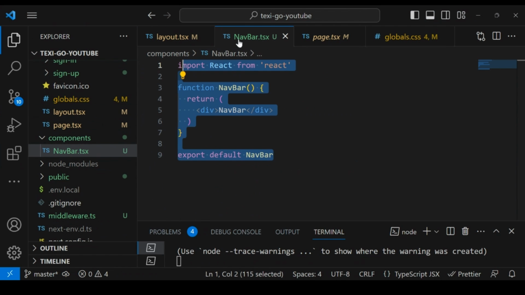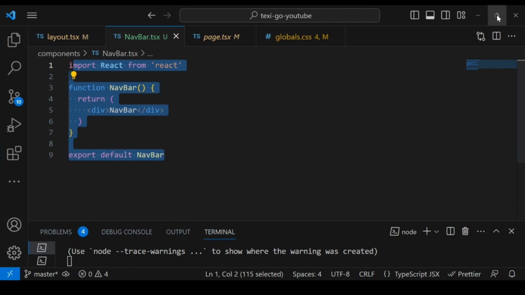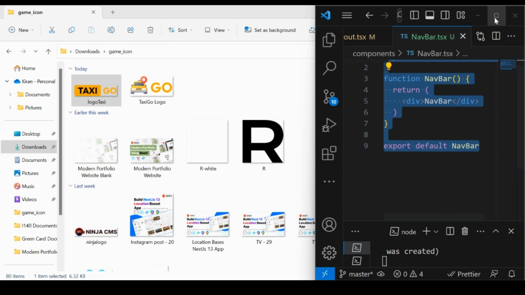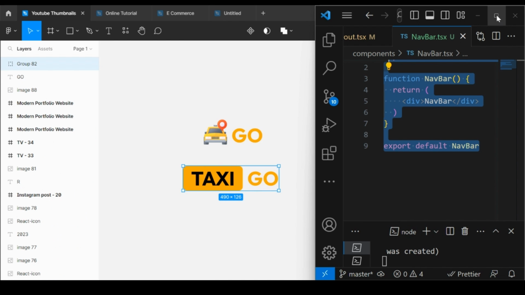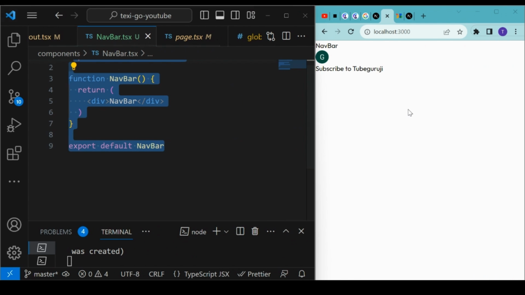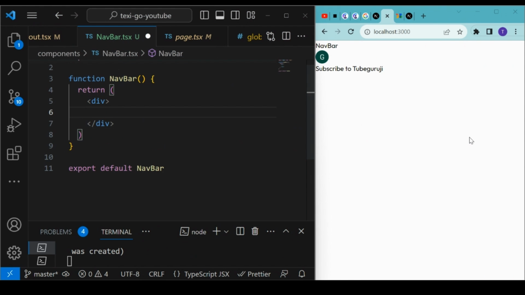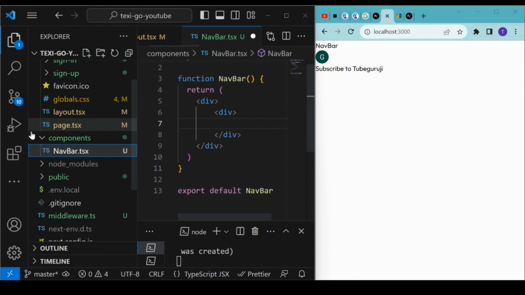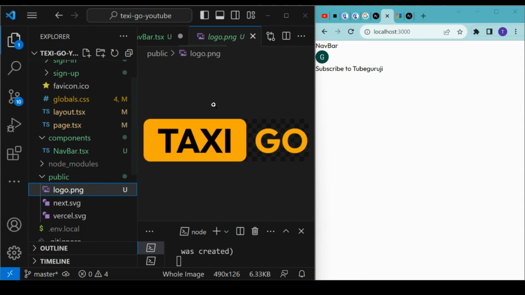Now let's go back to the navigation bar, and let me open the application as well, side by side. Here let's remove this one and add one div. Inside this div I will add the logo first. In the public folder I already added this logo. You can create your own or use my existing one, and the source code is in the description.